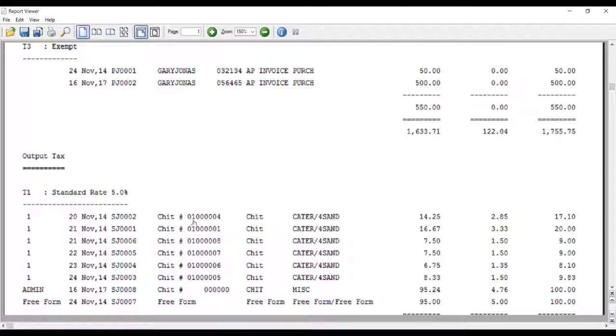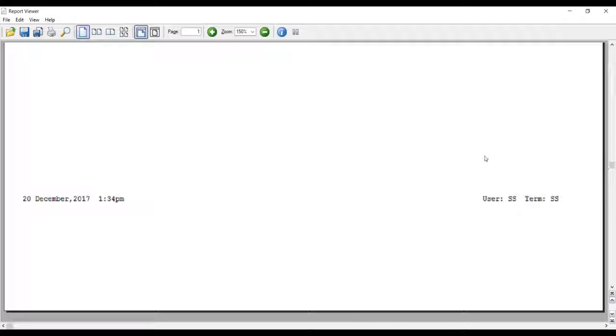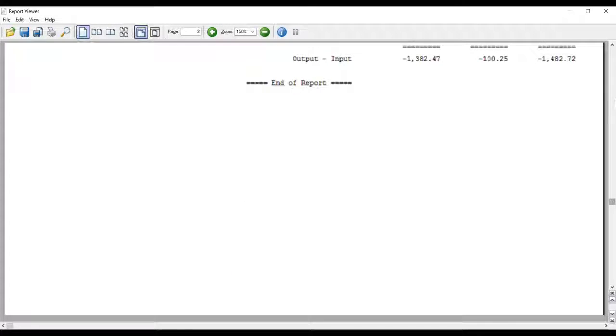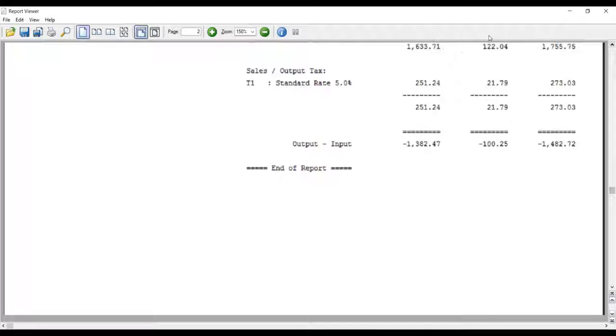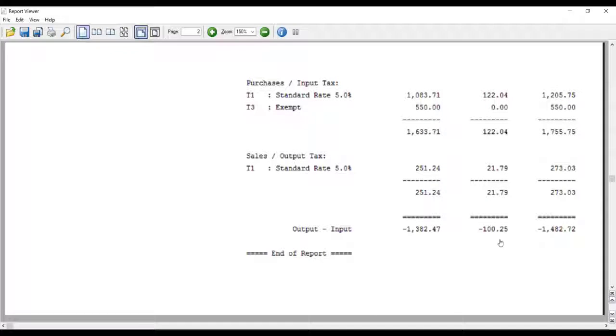So we have the date, we've got chit numbers, we have chit references and categories for the items on the chit, the sales amount, the tax, and then the totals. This also will give us a grand total at the very bottom of our output minus our input taxes, which is the amount that you would be sending to your tax department.